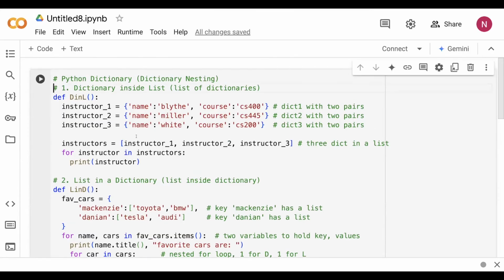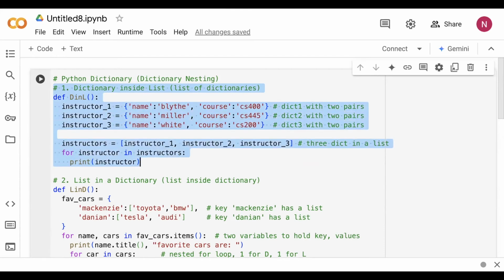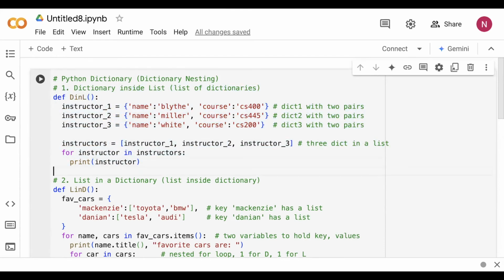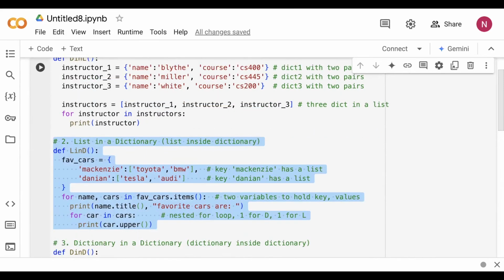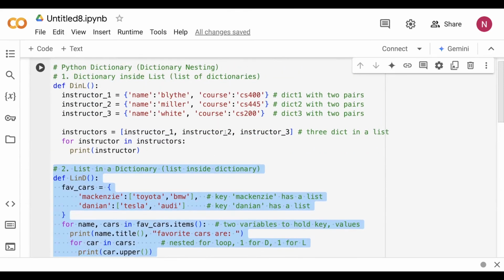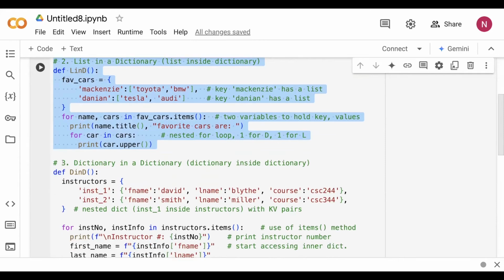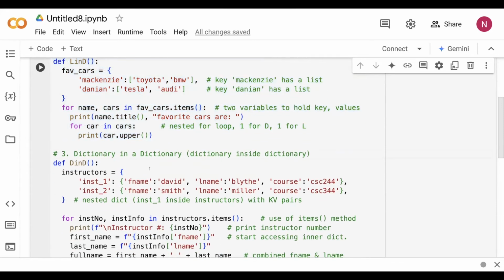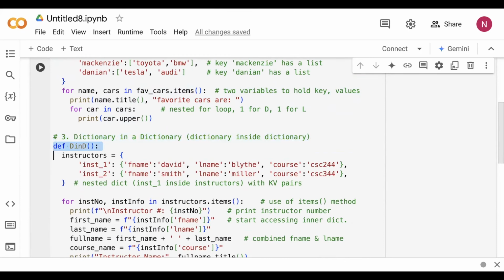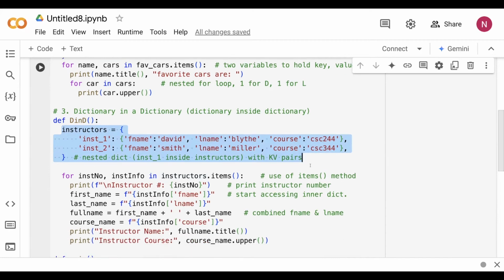The program is here. The previous program, the first one, was a list of dictionaries, the dictionary inside a list, that we talked about in our previous video. The second one was a list in a dictionary, that we talked about before. So today's one is the third one, dictionary inside a dictionary. Same approach, I have defined the function using the def keyword, d for dictionary. I have used the same dictionary keywords to define the instructors, which has a collection of instructor 1, 2.